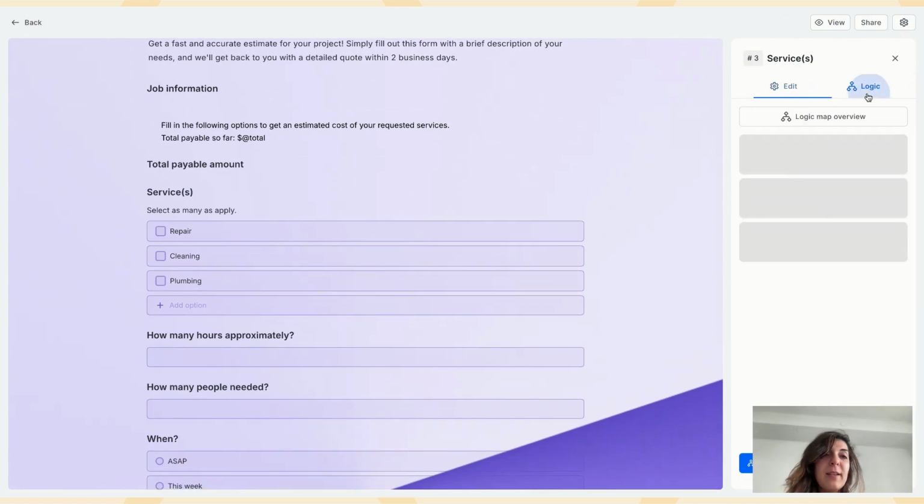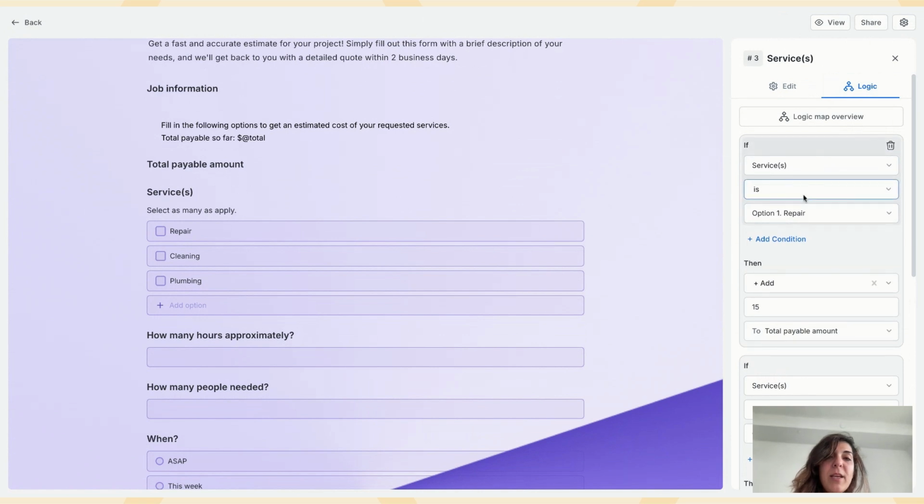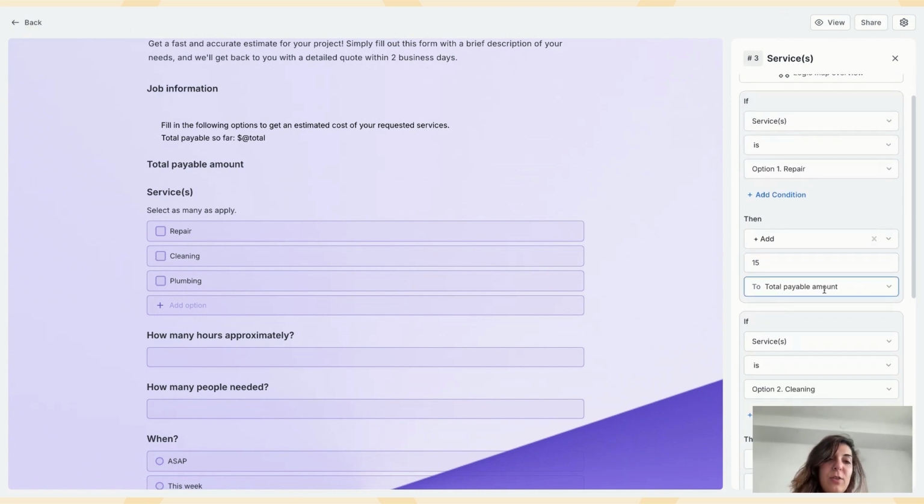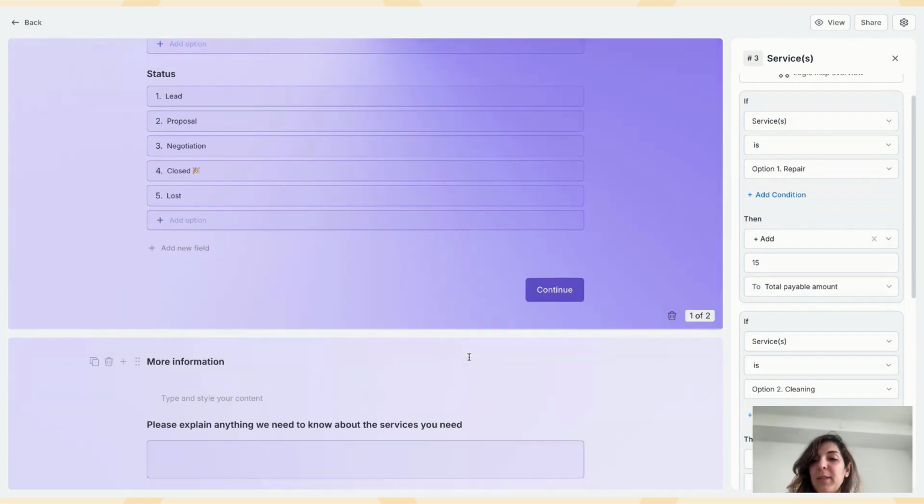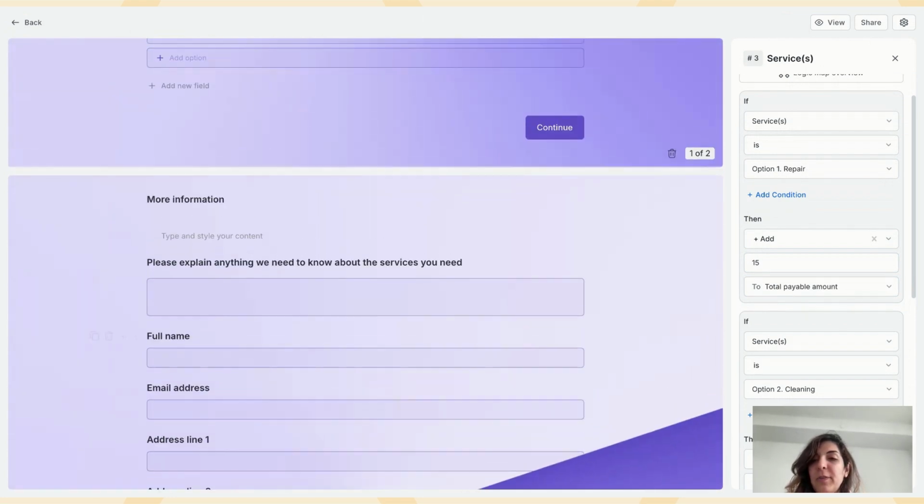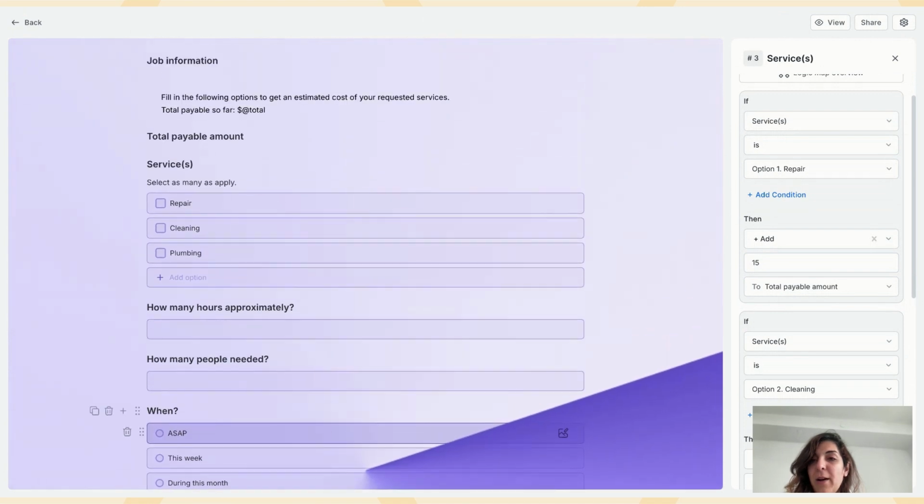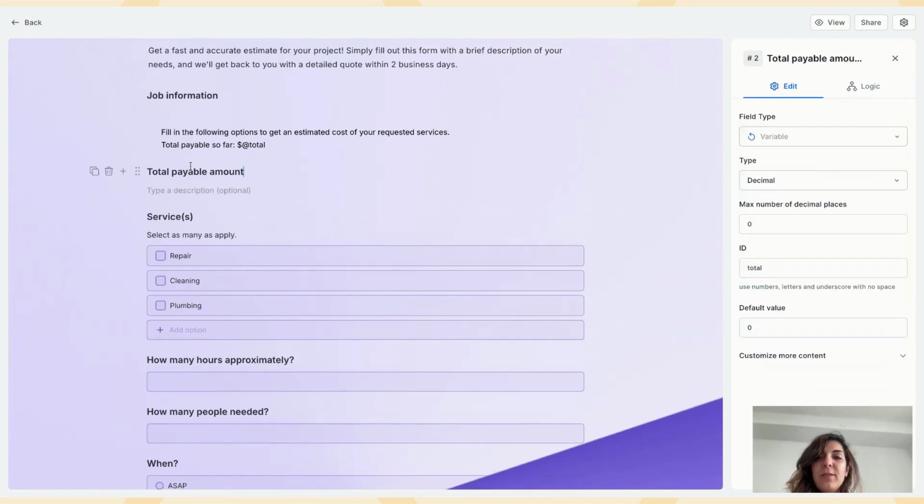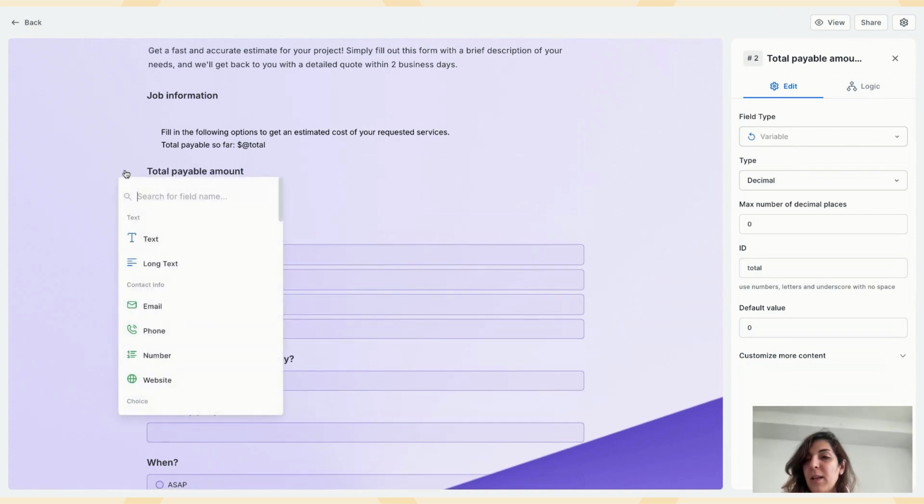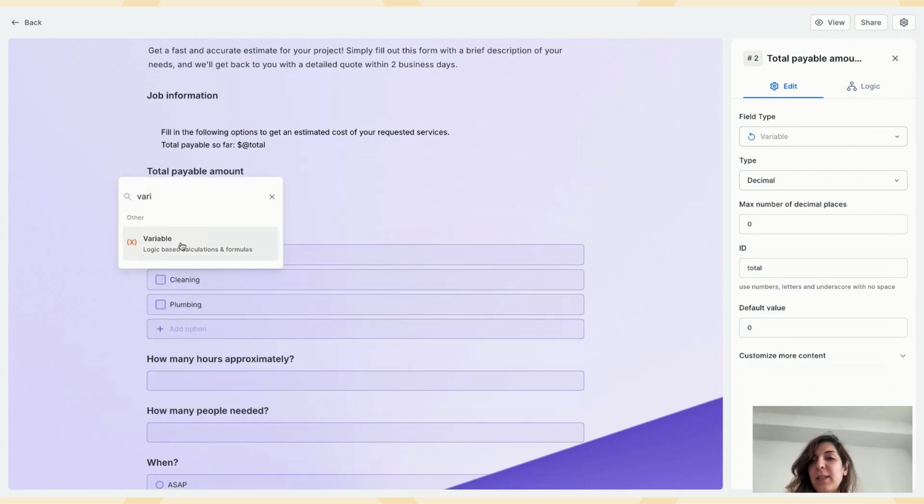Click on the fields and get to the logic tab. You see here, it's saying if a service is repair, add $15 to the total payment amount. And the total payment amount is a variable field that's been added to our form. You see here, it's the variable field added to the form. It's a field type, right? So you can add as many variable fields as you want and calculate different values.